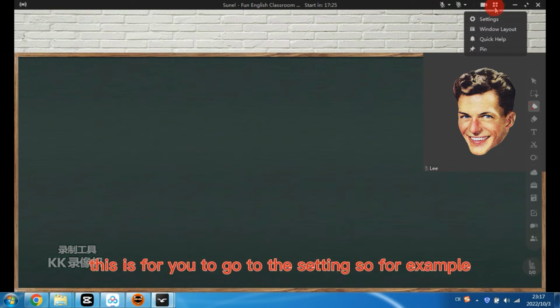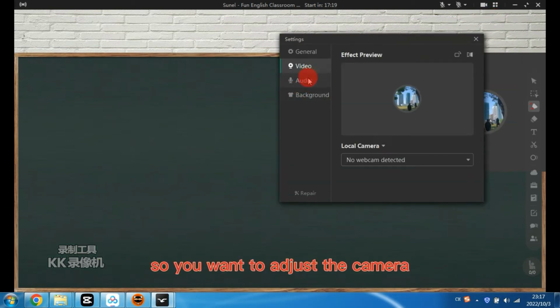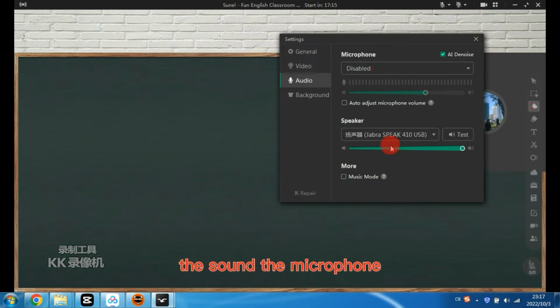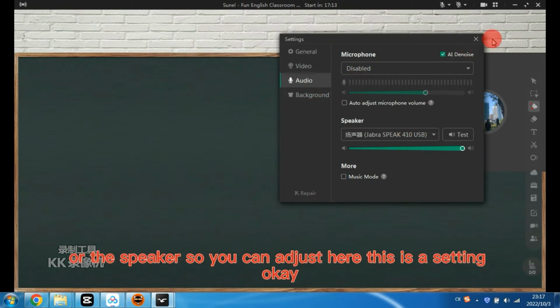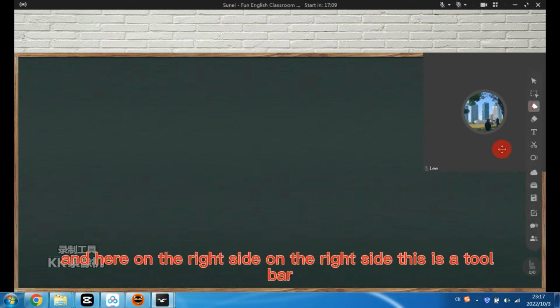This is for you to go to the settings. So for example, if you are already inside the classroom and you want to adjust the camera, the sound, the microphone, or the speaker, you can adjust here. This is the setting. Okay. And here on the right side, this is the toolbar.